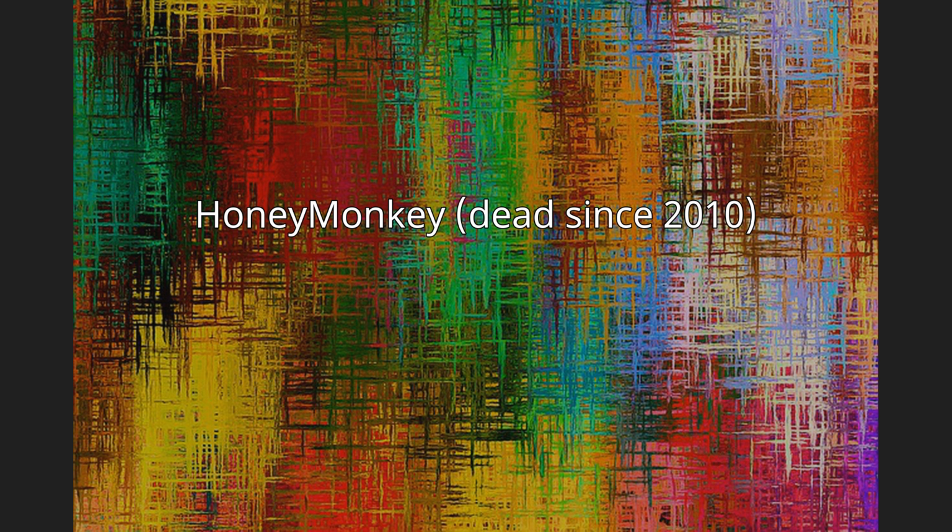HoneyMonkey is state-based and detects attacks on clients by monitoring files, registry, and processes. A unique characteristic of HoneyMonkey is its layered approach to interacting with servers in order to identify zero-day exploits.